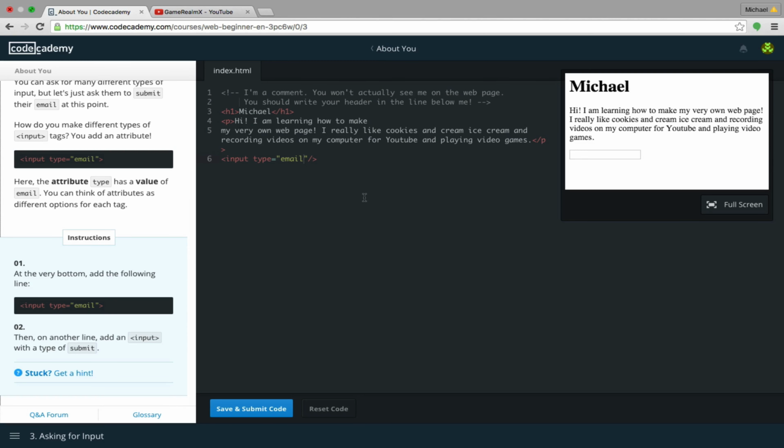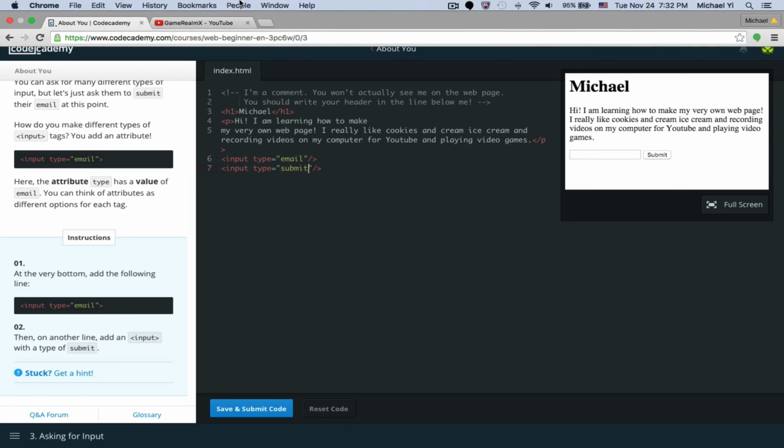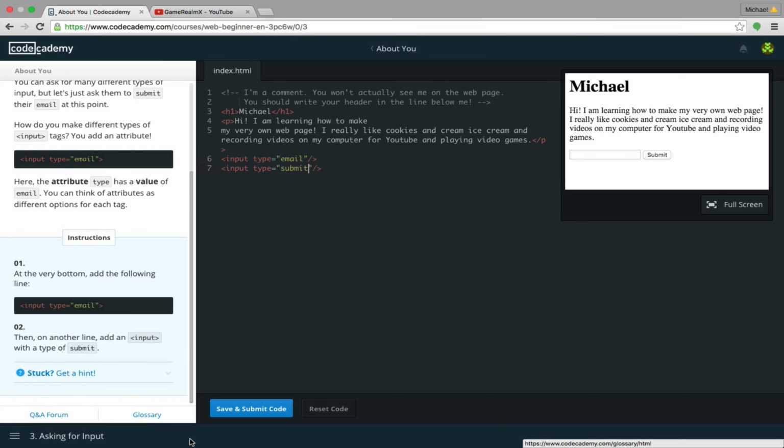Then on another line, add an input with the type of submit. This is a really awkward looking web page. I mean, the web page doesn't look awkward. It's just, well, kind of without CSS, but the code looks kind of awkward. But we'll probably change that. This is the submit button. Just making sure this was recording.